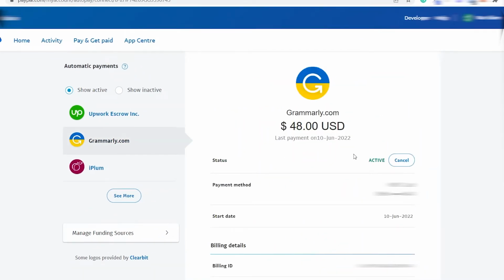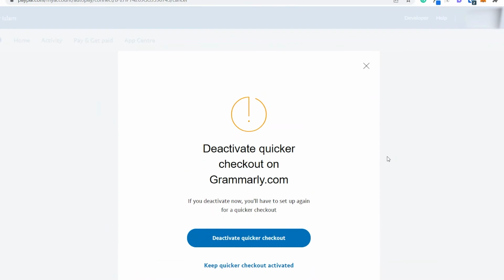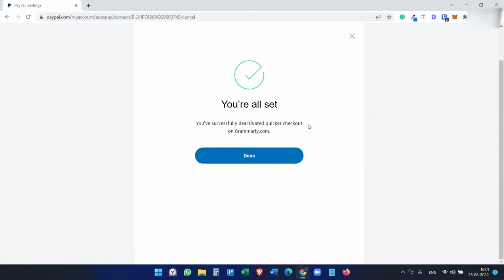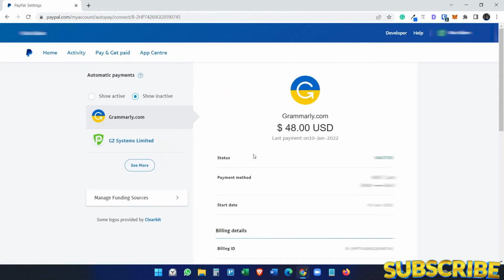I can see I have made the last payment on 10th of June 2022 and I do not want to continue with this merchant using my PayPal account. So I can cancel that from here. I can click on the cancel button and it will ask for your confirmation and click on this deactivate quicker checkout. And you are all set. You have successfully deactivated quicker checkout on Grammarly.com and click on the done button.